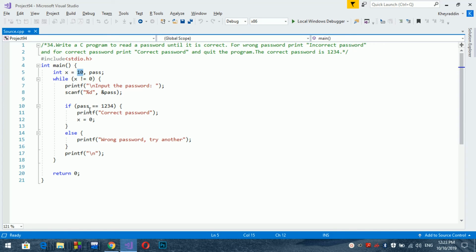A while loop in C programming repeatedly executes a target statement as long as a given condition is true. If we input the correct password, the process will stop. If we input a wrong password, the process will continue.